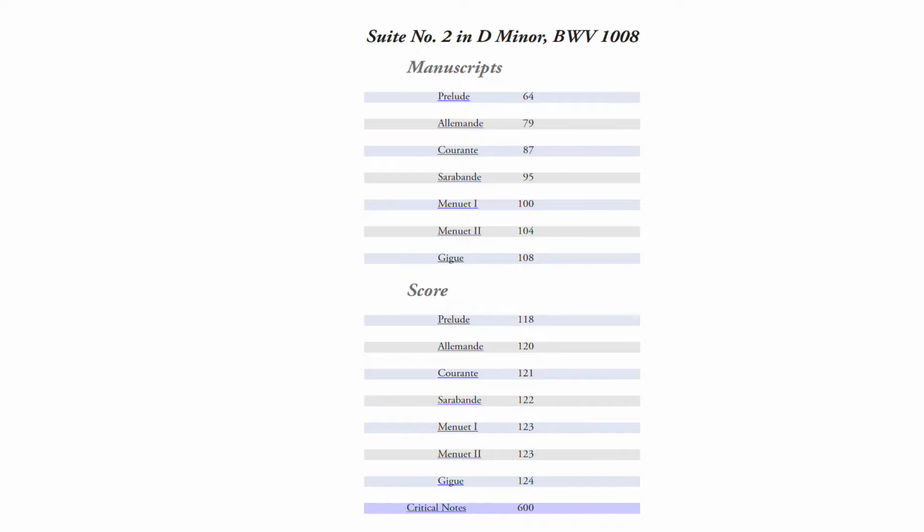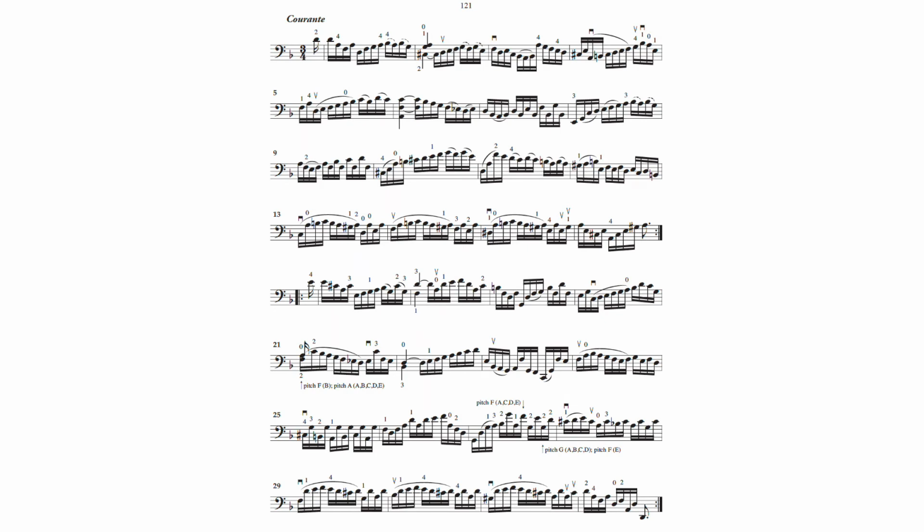The upper section links to the manuscripts for each movement, and the lower section links to the modern notation. For instance, one can select the score for the courant, and this is what we would see. If you want to look at the manuscripts for that movement, you simply click on the title of the movement or on the page number.